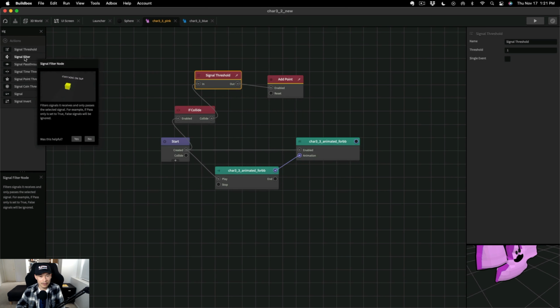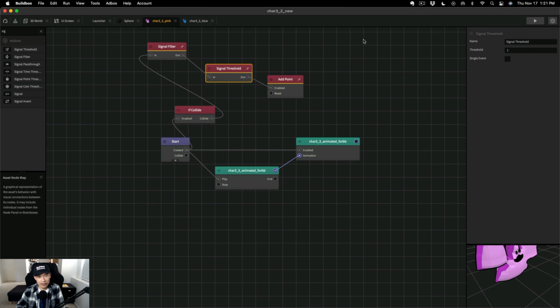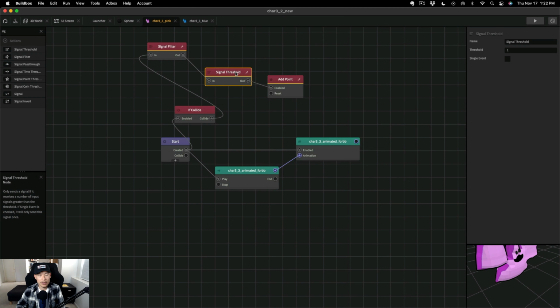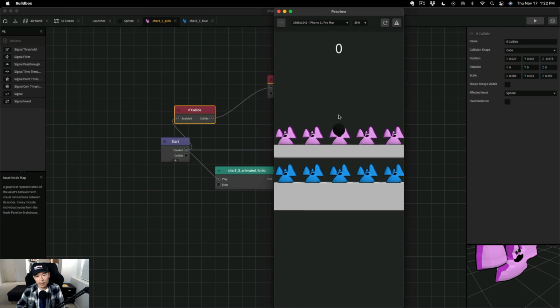I'm trying a bunch of various things now using the signal filter with the signal threshold, but the signal filter only passes through if it's true or if it's false. The if collide does work. It's just if the ball continues to touch the character, then the point will just continue to increment. It was correct, but it's also incorrect.